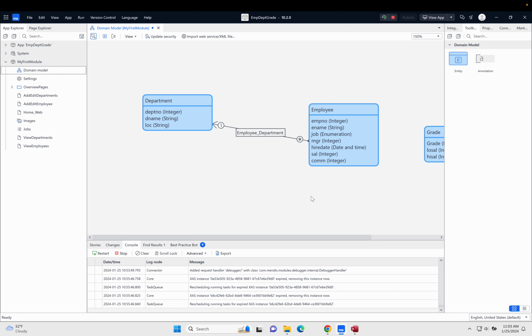So just think about that for a moment. Is that correct? That seems correct, doesn't it? One department has many employees.